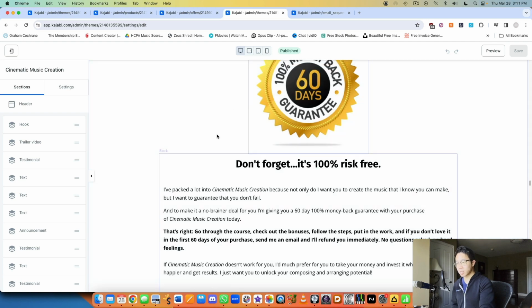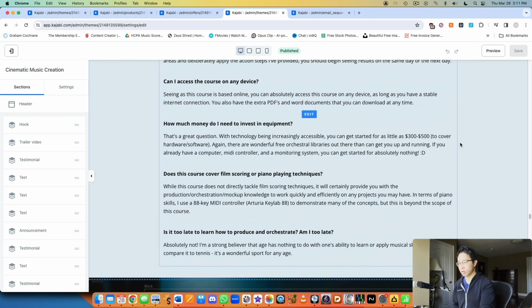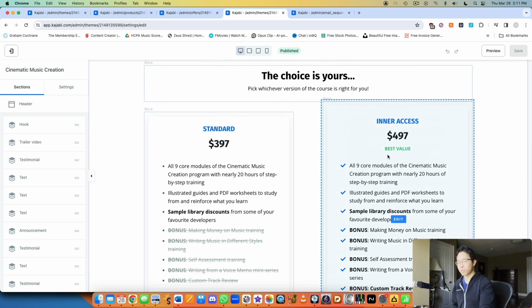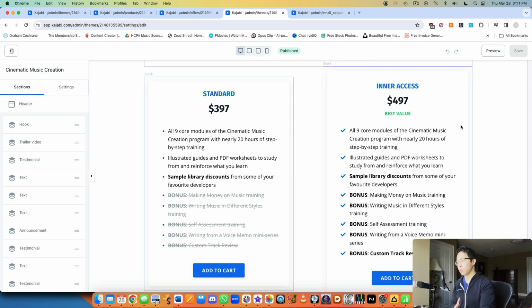Then you always want to have a guarantee, really remove all the risk from the customer. Want to have bonuses to make it as much of a no-brainer as possible, recap everything, and then you can have a pricing option if you want to give them multiple tiers to choose from. So maybe the upper tier has more content, more access to you. The lower one maybe just has the core material itself.